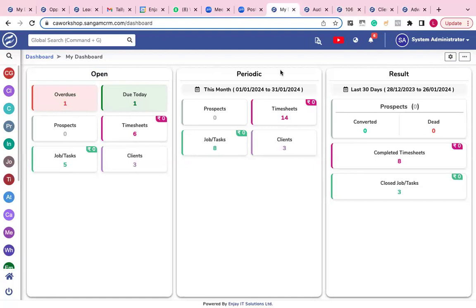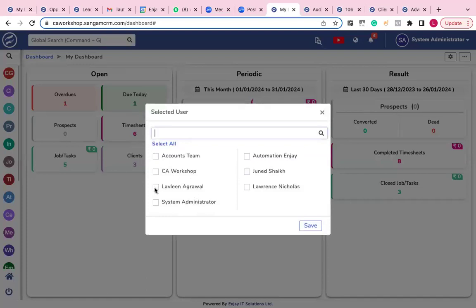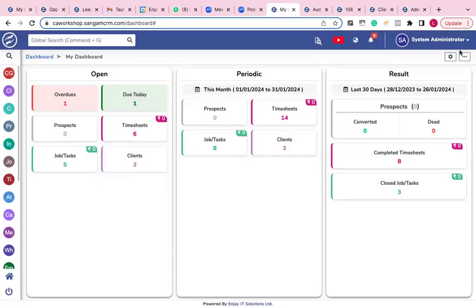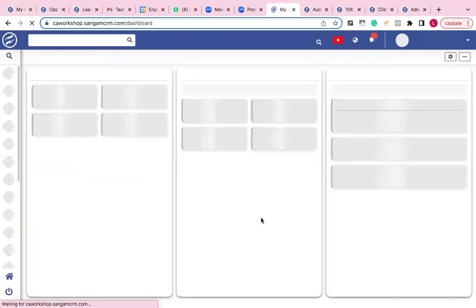Now, there is a second type of reporting which we call dashboard reporting, which is very beautiful. When we don't want to go into detailed reporting, but we just need to check the pulse of what is happening in the organization, what my articles and team members are doing, I just need to click over here and click on My Team Dashboard. See, there are multiple options over here. If you want to check user wise, you can also see the user dashboard. But let's say we do My Team Dashboard. You will get the data of everyone.